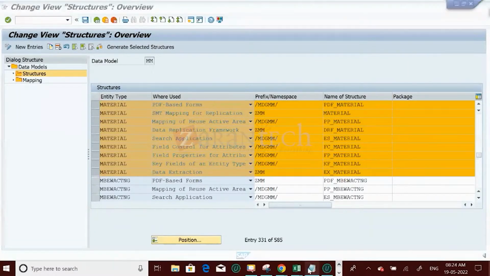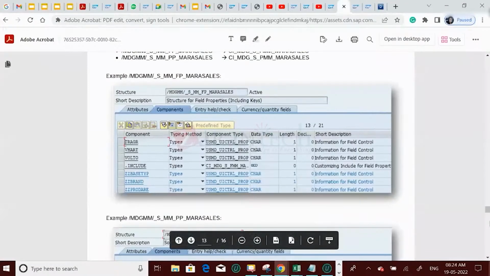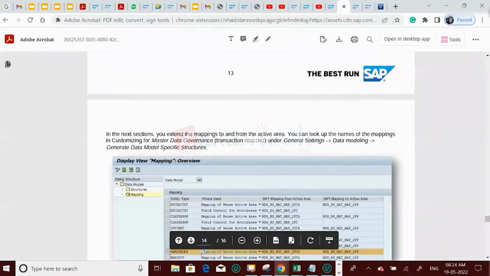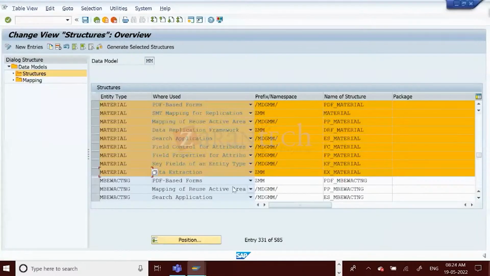So now if you see here in the document, they said partial thing. Others are optional, because for the extension these are not needed so much. See, PDF is optional, structure for enterprise search is optional, structure for field property is needed, and structure for this one is needed, right? But when you generate all the structures, in these structures you can see your field has been provided.